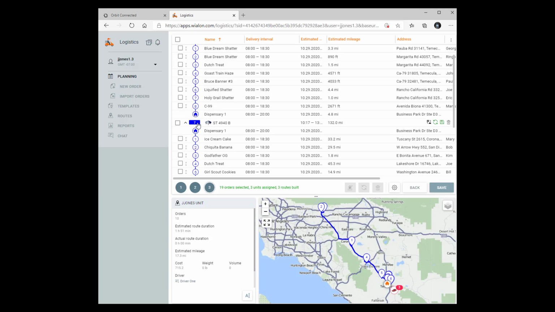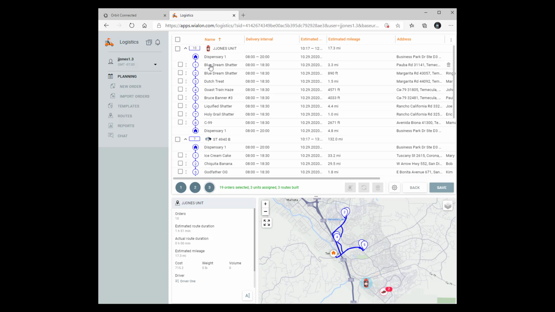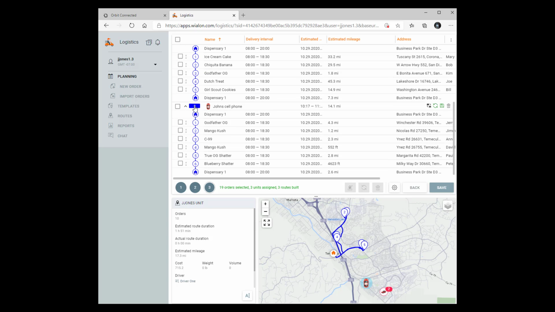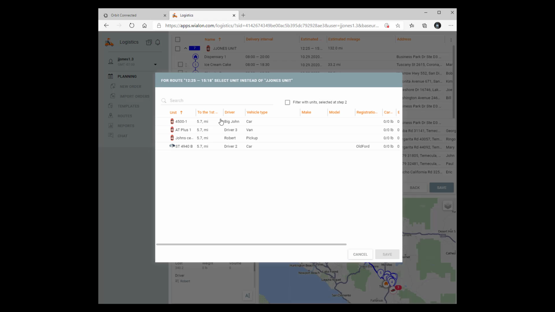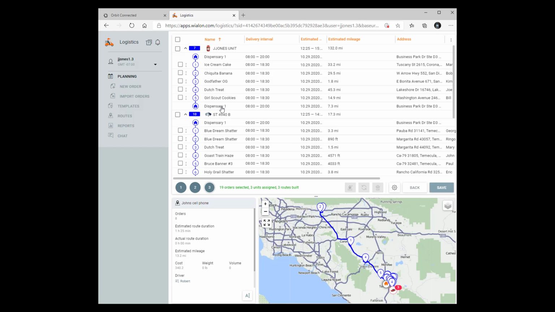In the real world, you may have a driver assigned for a route and they call in sick or have an emergency and can't report for work. That means you must reassign the route. This is easily done by running your mouse across from the unit you want to replace all the way to the right to the toolbar and clicking on the icon that looks like 2 vehicles switching places. This allows you to choose another unit that isn't being used.